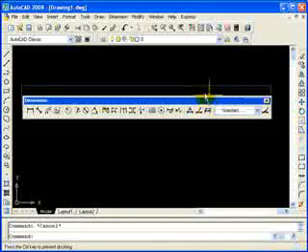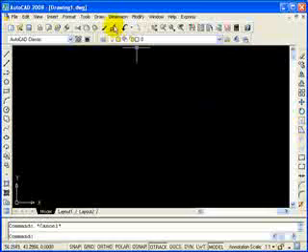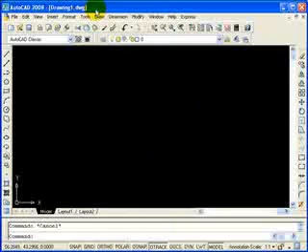So that's a little bit about working with toolbars. Again, to access those, put your arrow on any toolbar, hit your middle mouse button, and then use this simple little window to turn on and off the toolbars that you want.